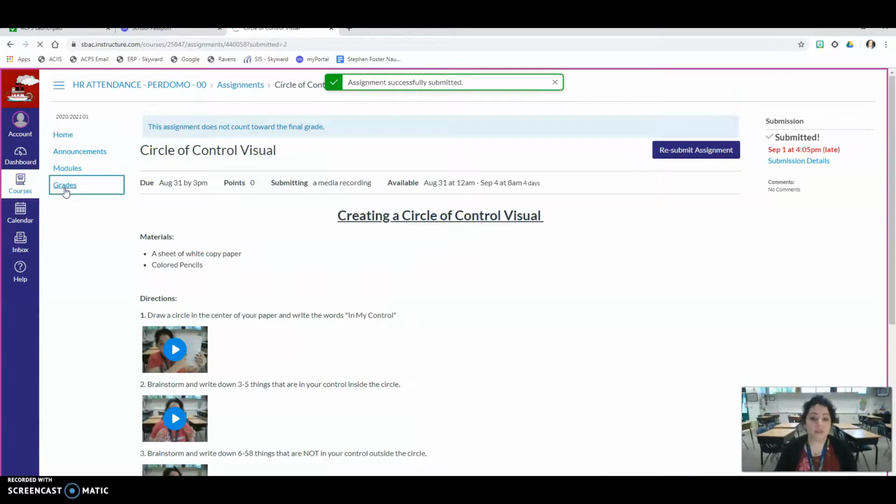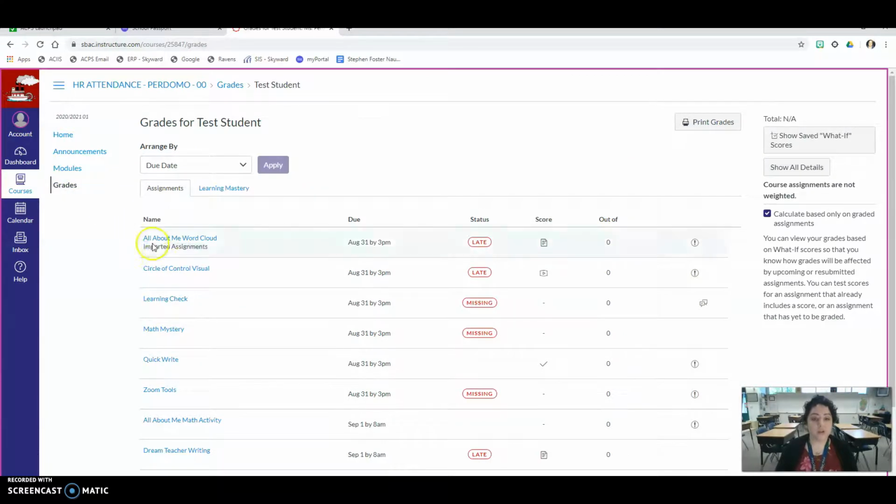So now let's go back to grades again for that test student. You'll notice here underneath the circle of control visual, I've now turned in that assignment, but I haven't graded it yet. You'll know it's graded because there'll be a check or an X. So now I've kind of walked you through how you check your students' grades to see what they're working on and if they've been completing their work, and you've also seen how to submit an assignment. If they don't submit the assignment through Canvas and they share it with me on the email through Google Docs or through Google Slides, I still go back in here and I check off that it's been done correctly. It may say missing, but it will have a check mark because I have found it in my email.